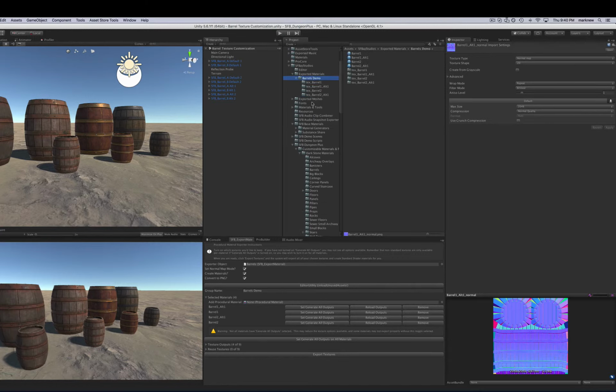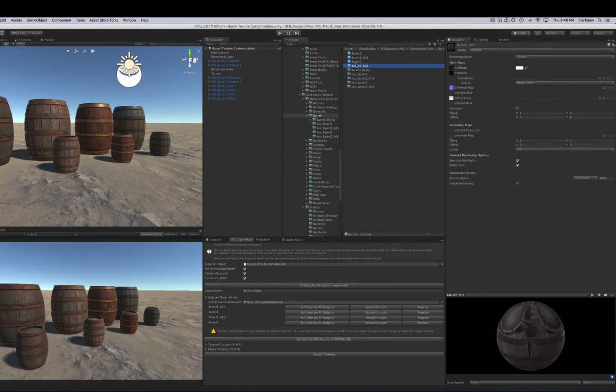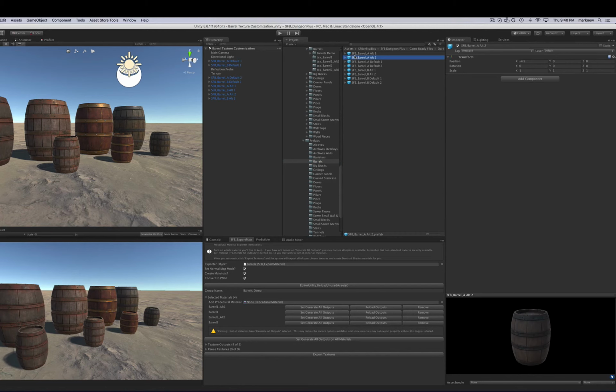Then you can bring this folder wherever you want. In this case, I'm going to bring this to the game ready files under the Darkstone default, materials and textures. We'll add this to the barrels. So now you'll find it in the barrels demo. You'll also find the default already populated for you to go right ahead, and then in the prefab section here, you'll find these prefabs ready to go. So you can just drag these out and use them in your game.